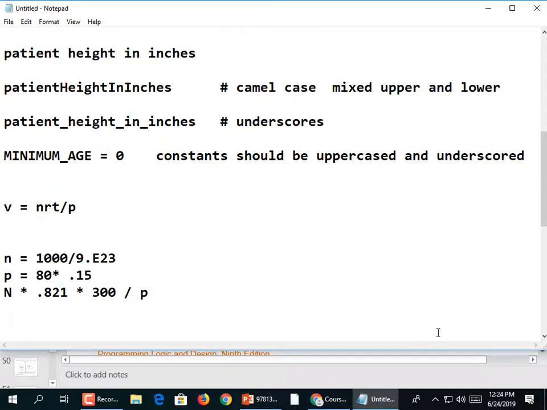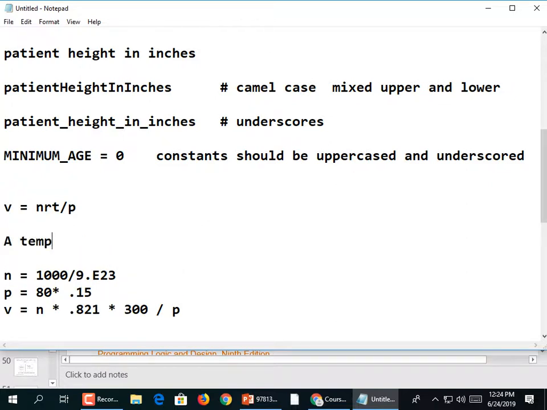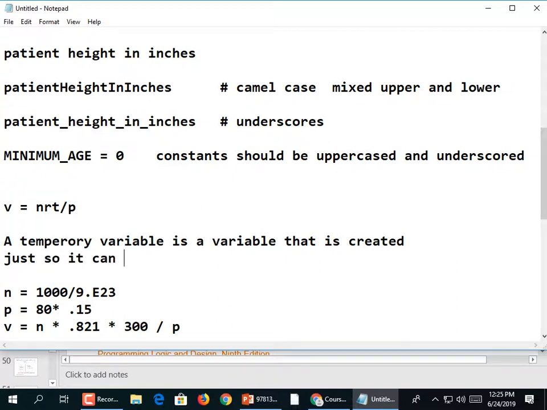The only reason we're making these variables is so that we can then come back and use them in another statement. They weren't absolutely necessary. I could have just plugged all the numbers in that formula right there. I don't know if that's the greatest example. Next time we use a temporary variable, I'll point it out. A temporary variable is a variable that is created just so it can hold a value to be used in a following statement.